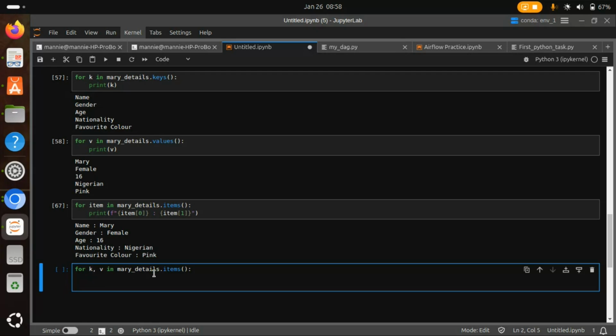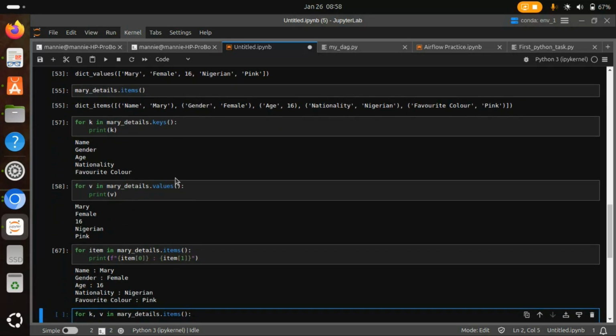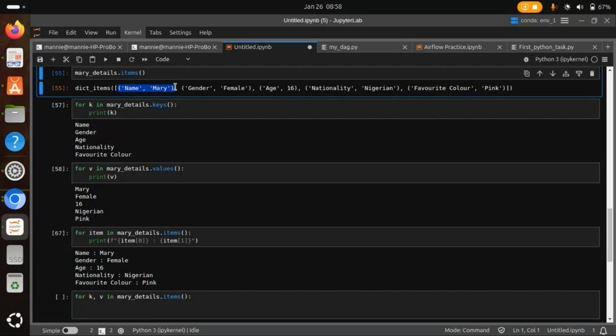So each time it picks the first element, which is going to be a tuple, it will share the names. So what I mean by it will share, okay. Each time it picks, Mary details items, we saw that this was what it was going to give us, right? So each time it comes here, if it picks this one here, since we said for k comma v, it will assign the first one, k, to the key, and then the second one to the value.